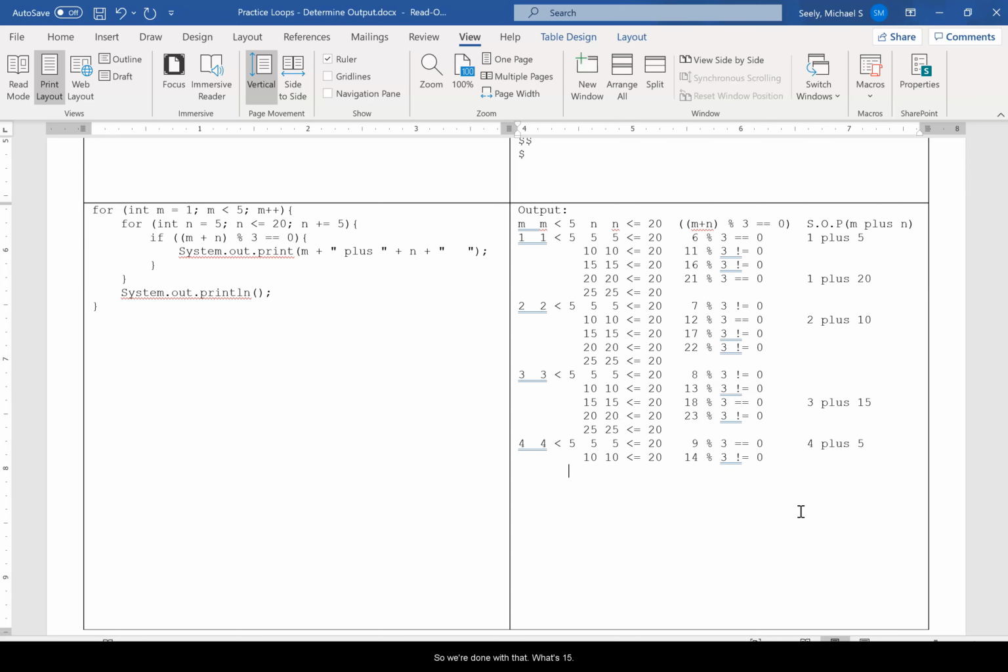So we're done with that. Then we got what, 15. So what do we got? 4 plus 15 is 19. Modulus 3 is not equal to 0. Then we got what, 20. 20 is less than or equal to 20.